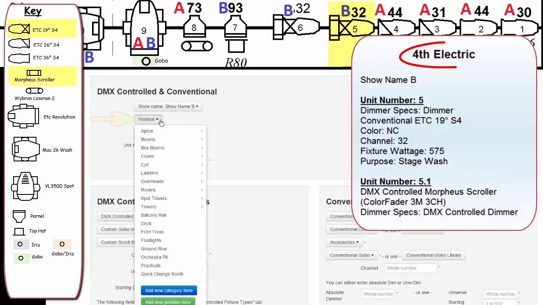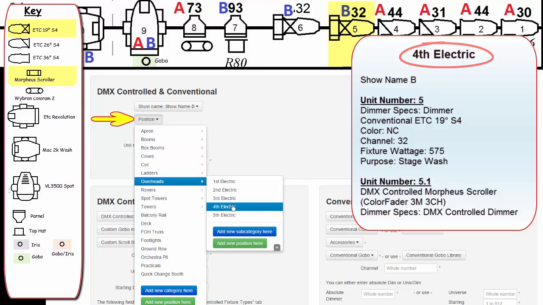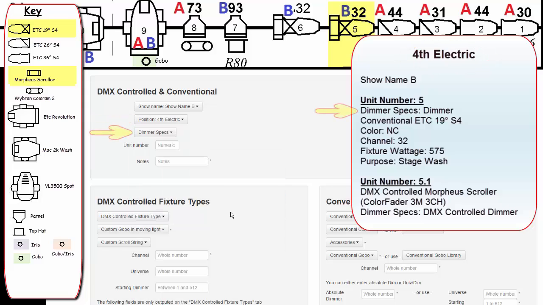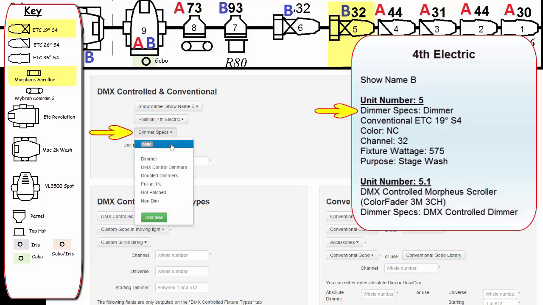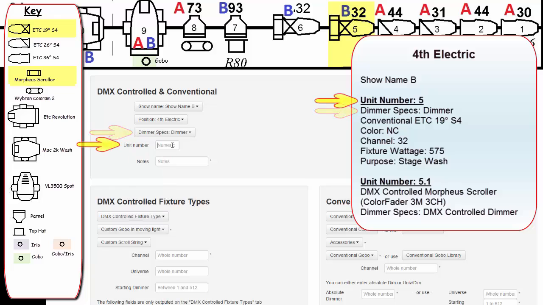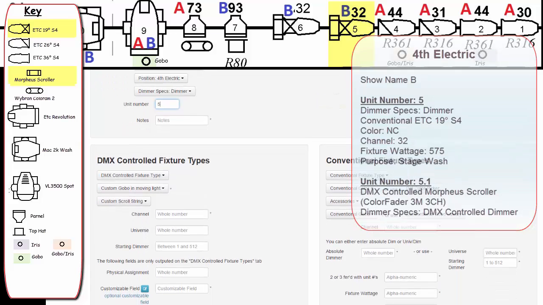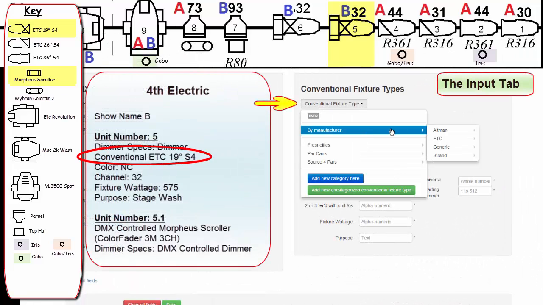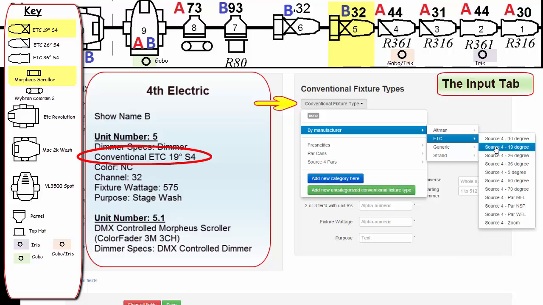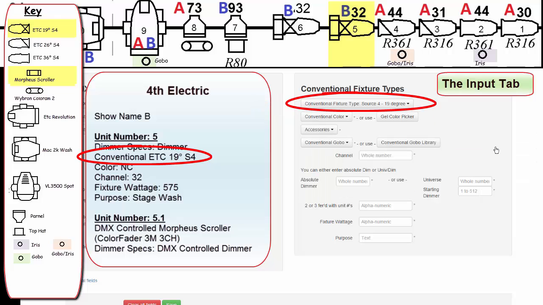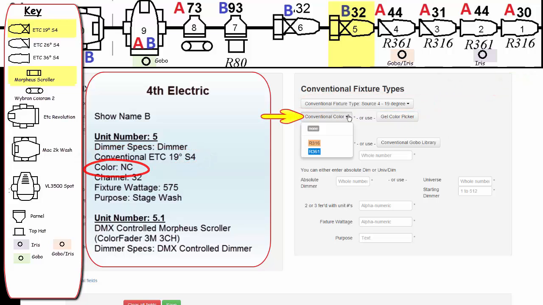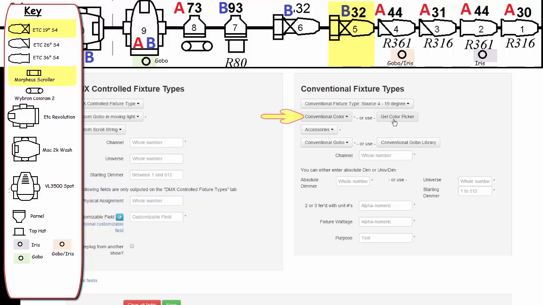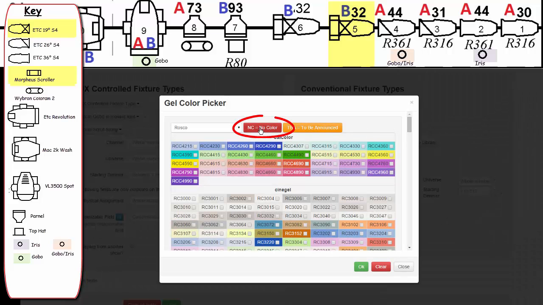Its position is overhead on the 4th electric. The dimmer specs, it's just a dimmer. And its unit number is 5. It's a conventional ETC 19 degree Source 4, so we'll select it from the conventional fixture type drop-down menu. The 19 degree has no color. You can either make no selection or choose no color from the gel color picker.